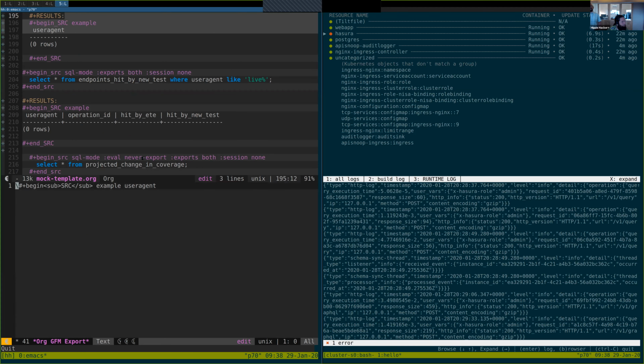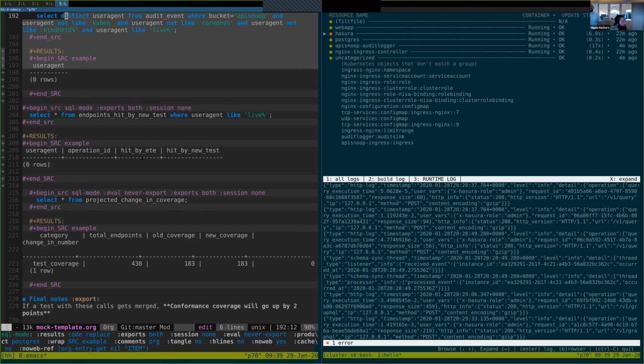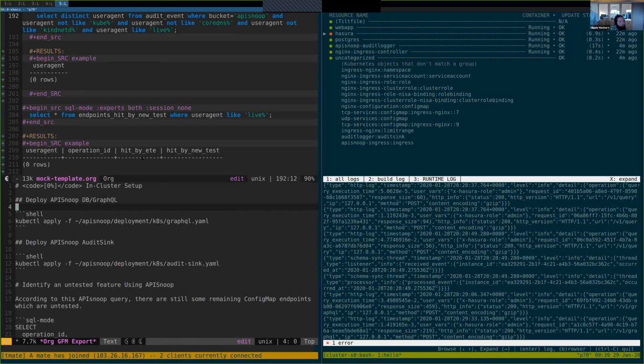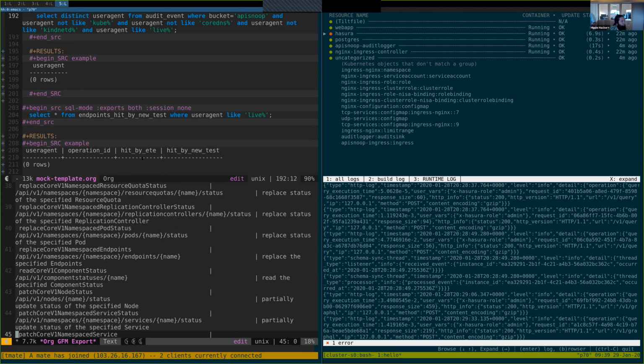Just one second. Oh, I had something selected. So -EE, GitHub flavored Markdown. Temporary buffer. So this whole thing is in Markdown format, which is what we use to create tickets, the export of this session. And it says we deployed API Snoop. Here was the query that we used to choose our endpoints. Here were the endpoints that we focused on.